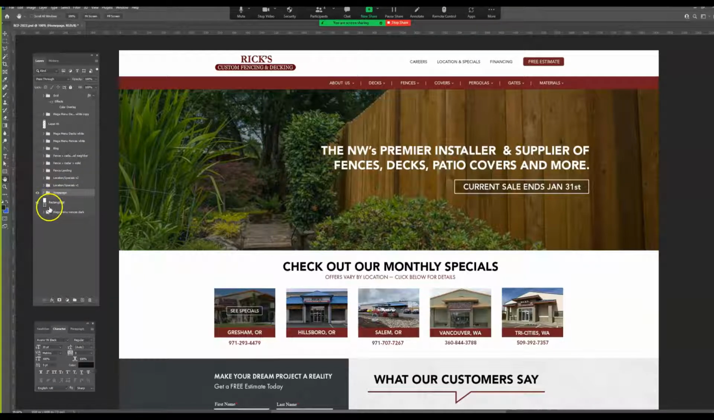Okay, so this, I'm going to kind of show you the process a little bit that I went through for this page, because this is the location/specials page.